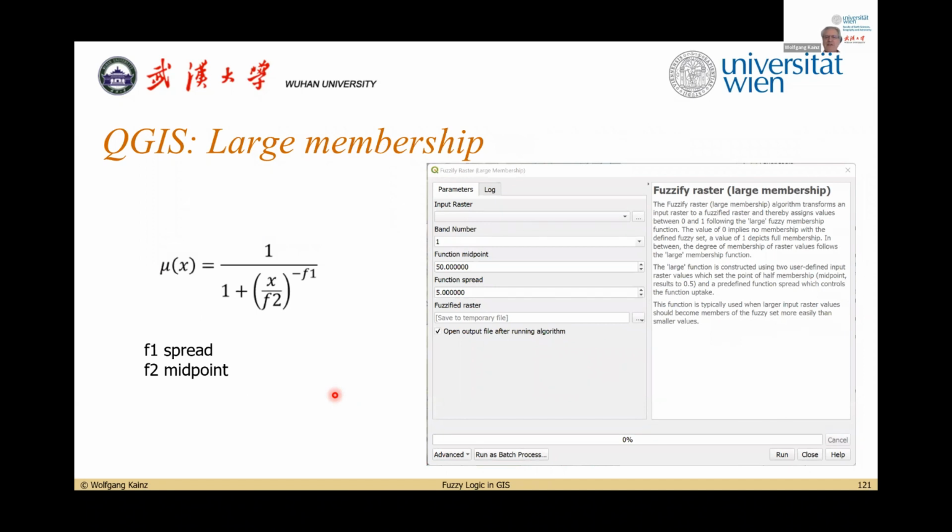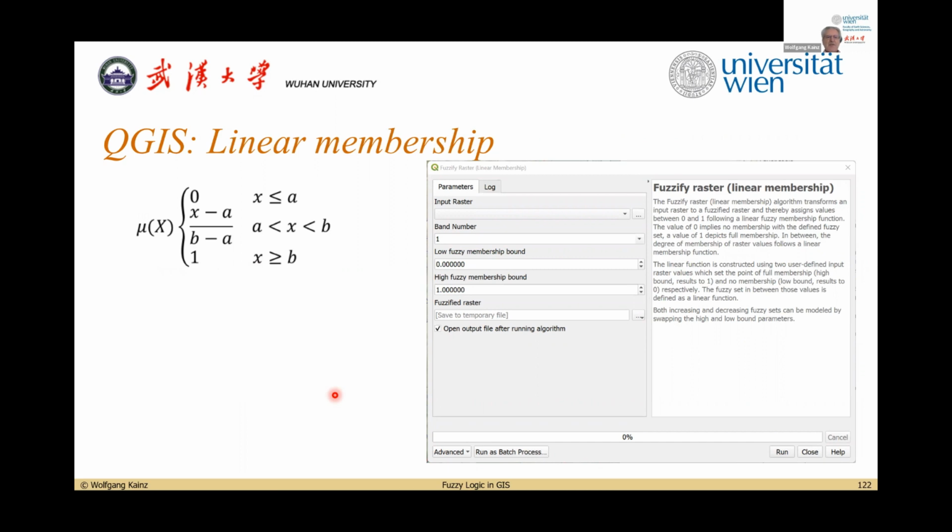The large membership is defined in the same way as it is defined in ArcGIS. Again, with spread and midpoint. The linear, again, the same thing as in ArcGIS. And again, if you look at this part here, if you can read it, it says both increasing and decreasing fuzzy sets can be modeled by swapping the high and low bound parameters. So what is called here low and high, it was called min and max in ArcGIS, and by swapping the values, again, you can achieve L-shaped and S-shaped linear membership functions. What I explained with ArcGIS is exactly the same in QGIS.